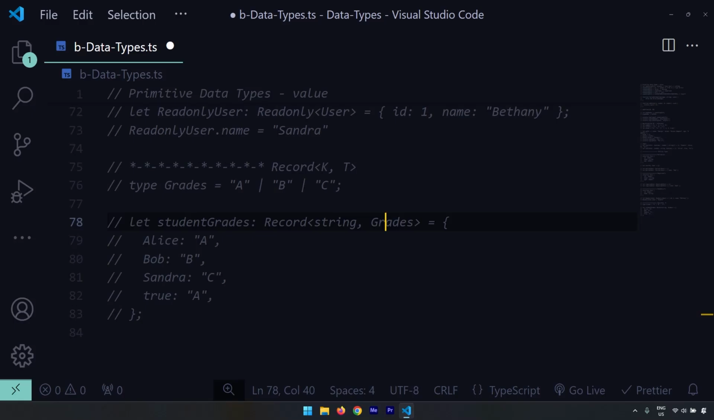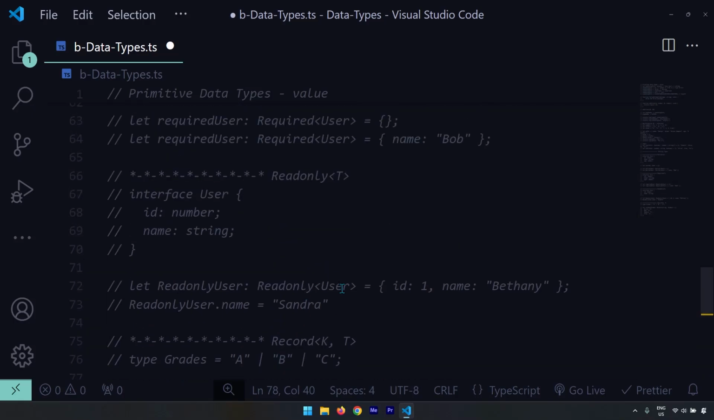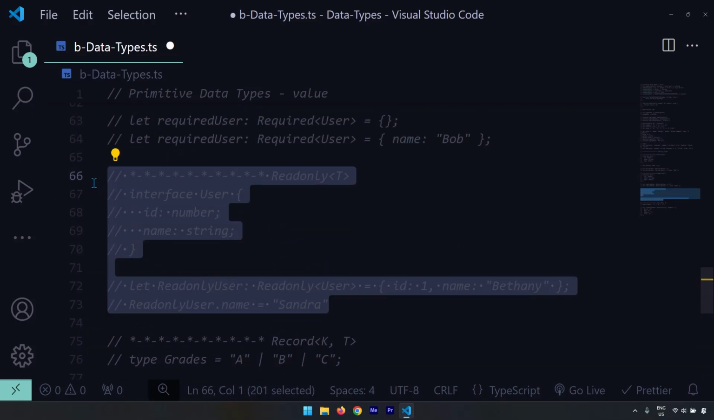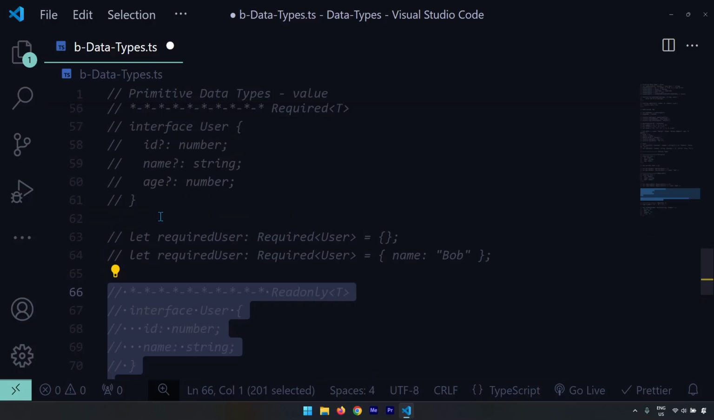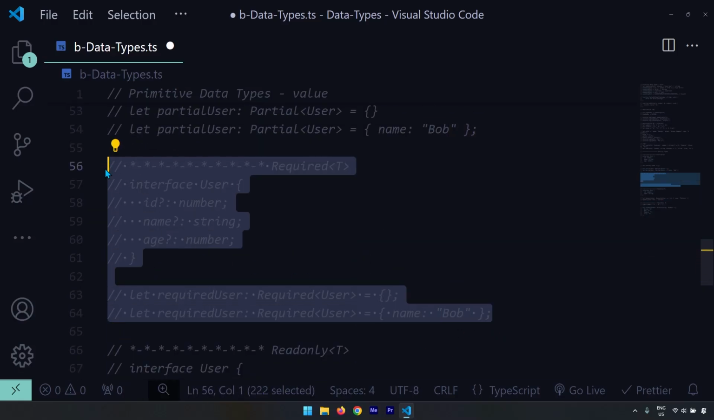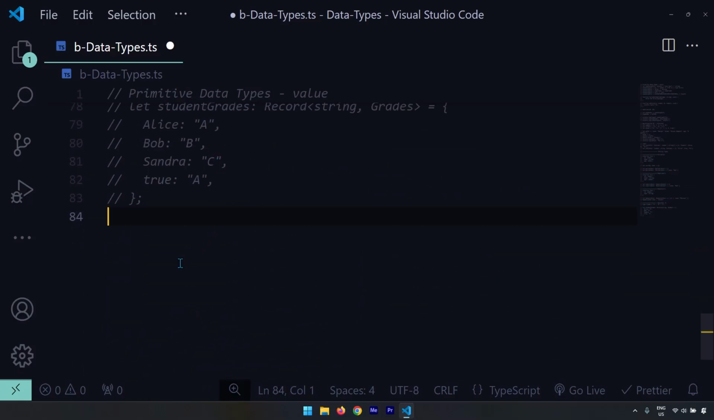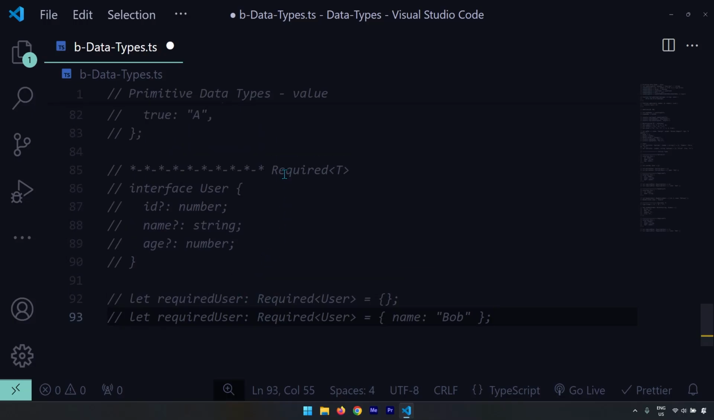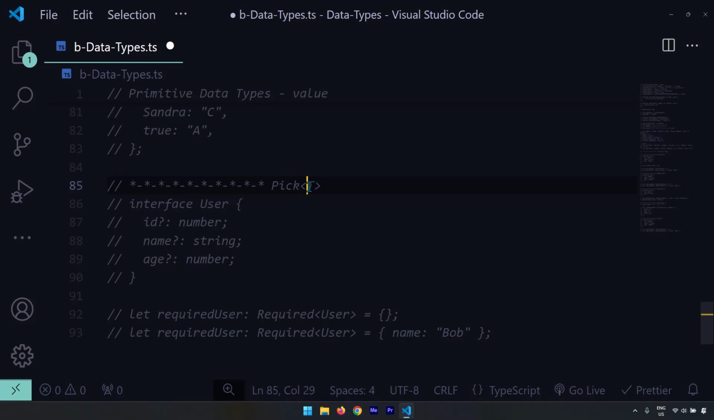Now, if we only want a subset of data, we're going to use pick, right? So how do we use that? For this one, I'm going to get back our interface from required, put it right here. I like interfaces more for type annotations of objects because they specifically denote that we are type annotating an object.